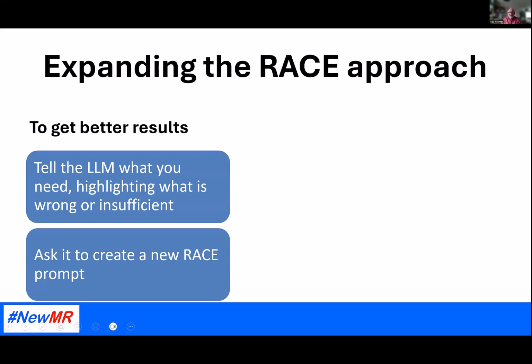Now, we can expand this RACE approach. So maybe when you run it, it doesn't quite give you the depth of summary. You wanted more about the problems, or you wanted more information. So you can tell the LLM, here is the prompt that I used. The output you gave me was insufficient because it didn't do this, this, and this. Please create a new prompt for me.